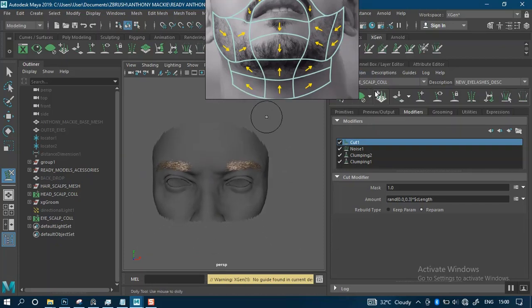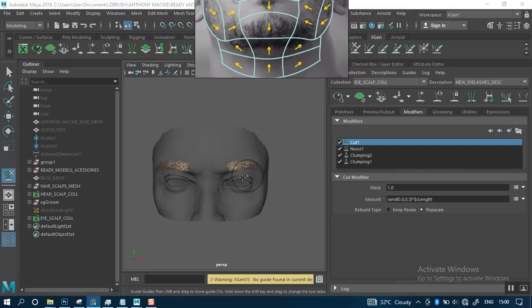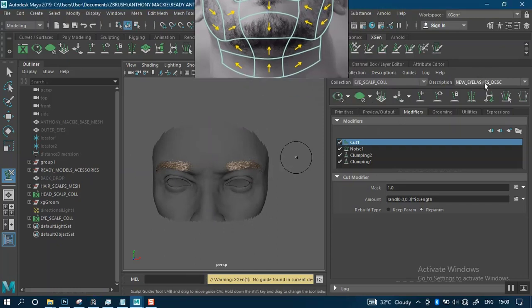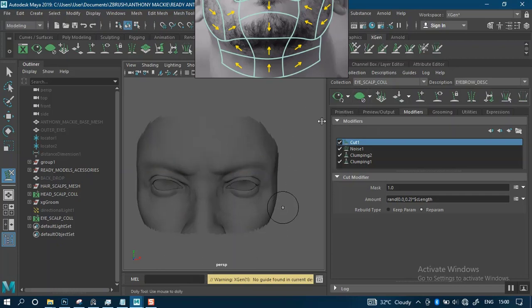So this is the eyelashes. I've turned off the eyelashes now. So let's go to the description. Okay, this old one was not working correctly. Let's go to the eyebrow. Okay, seems to be loading. Okay, let's hide that now.